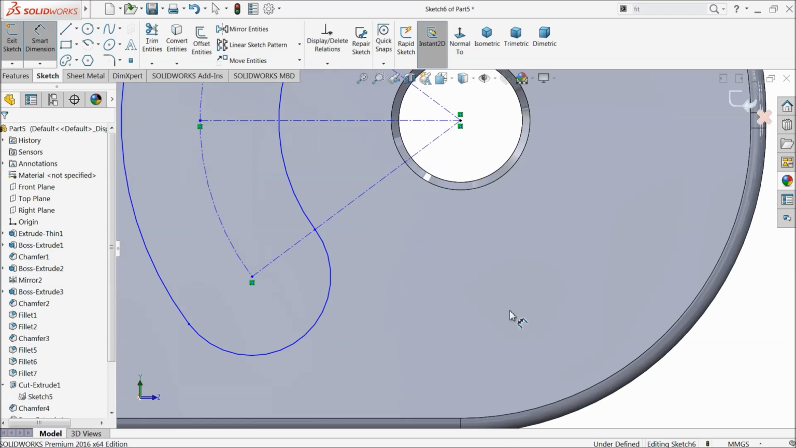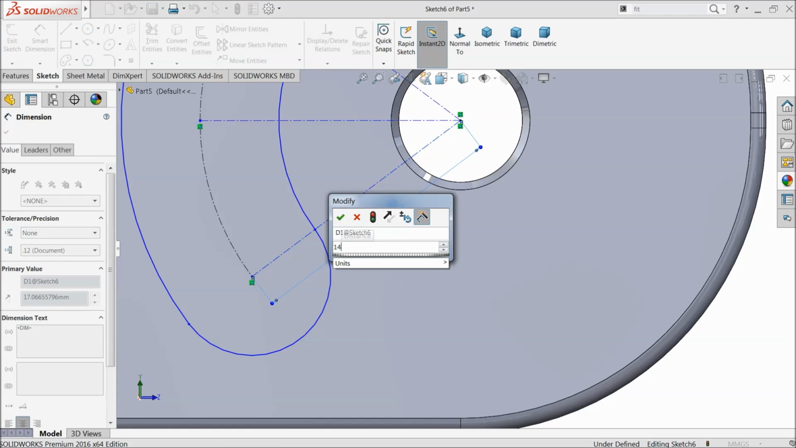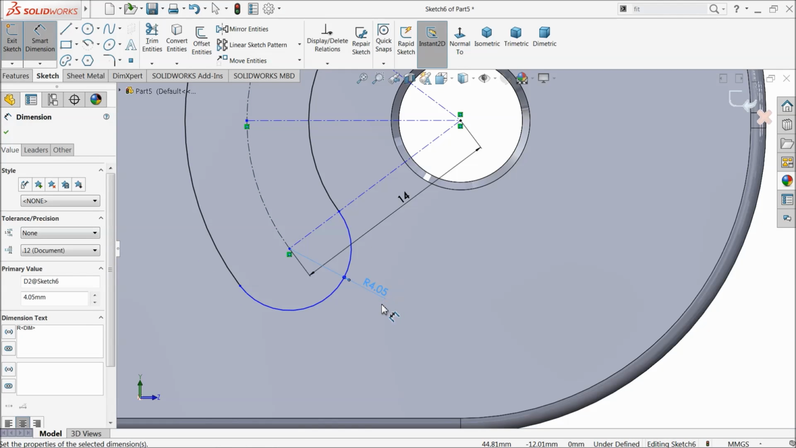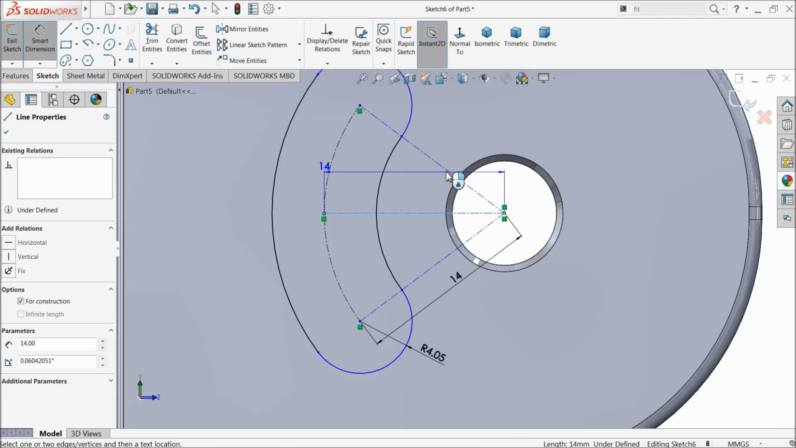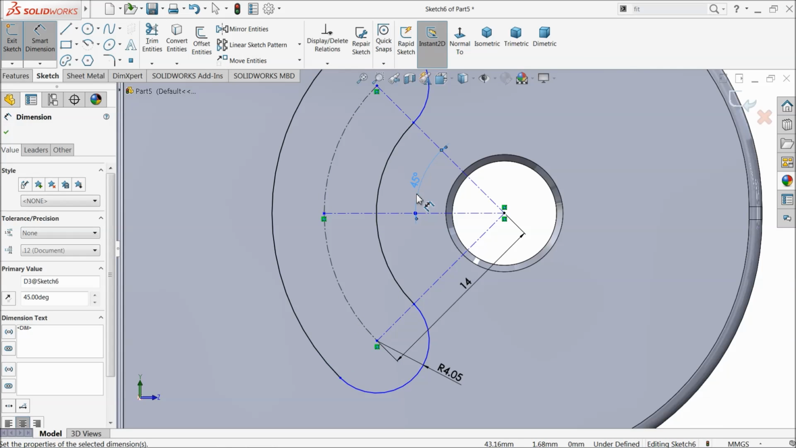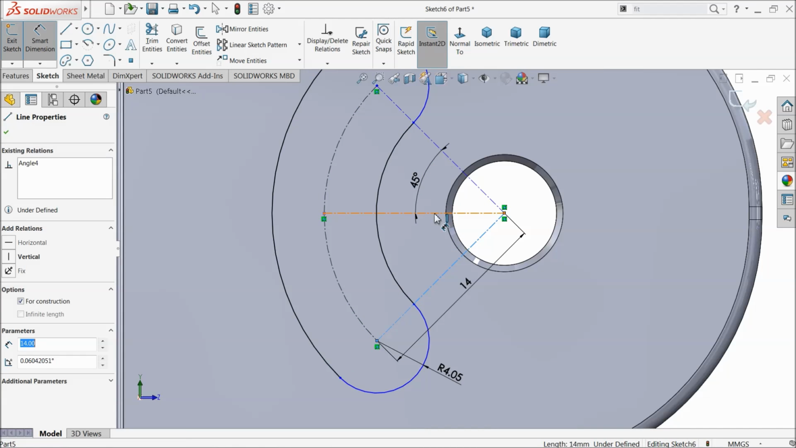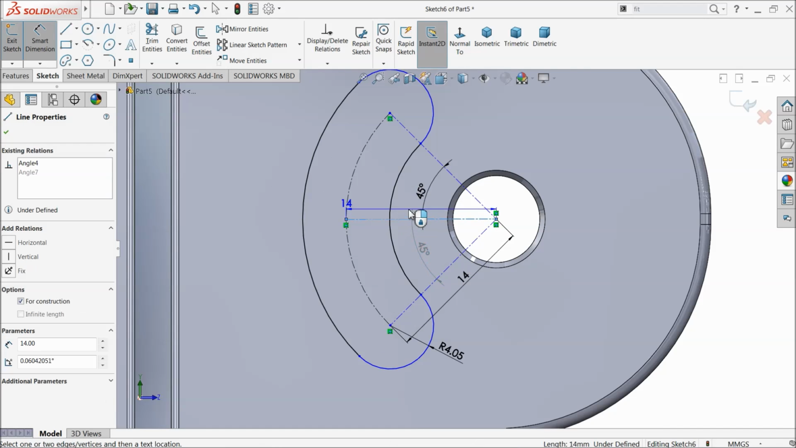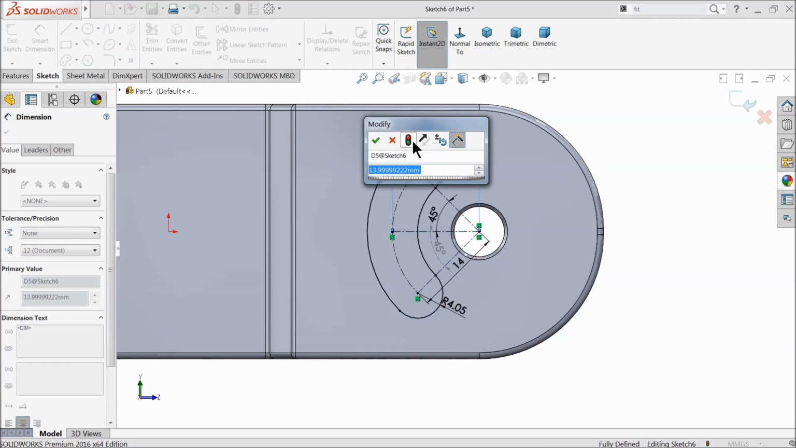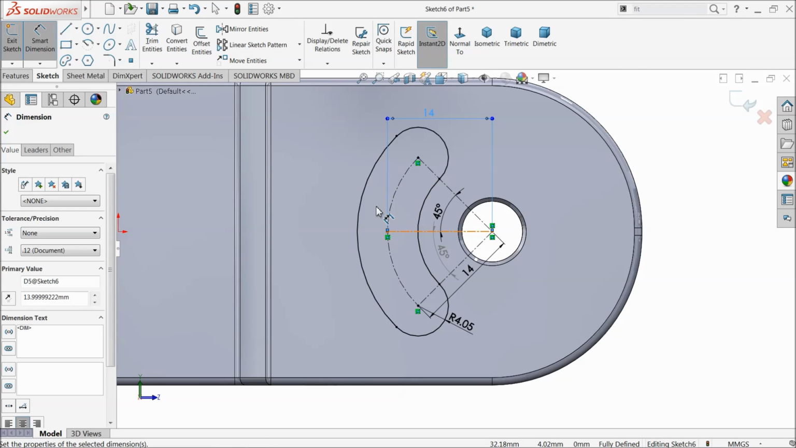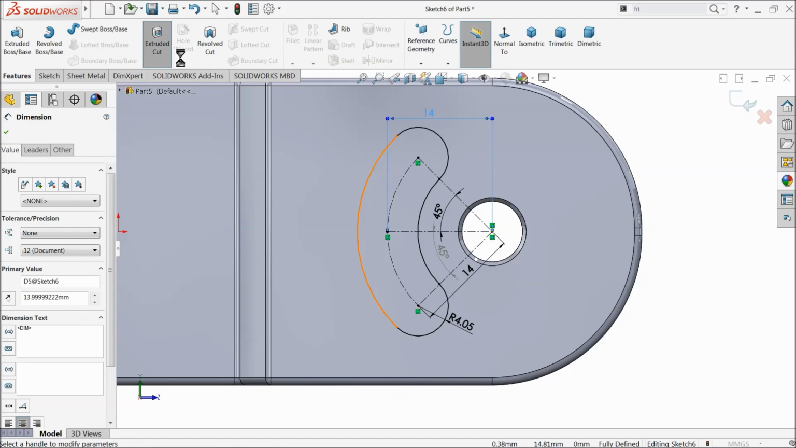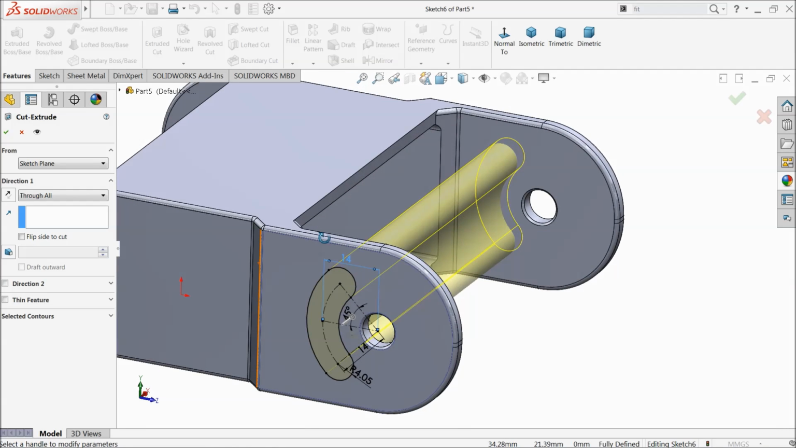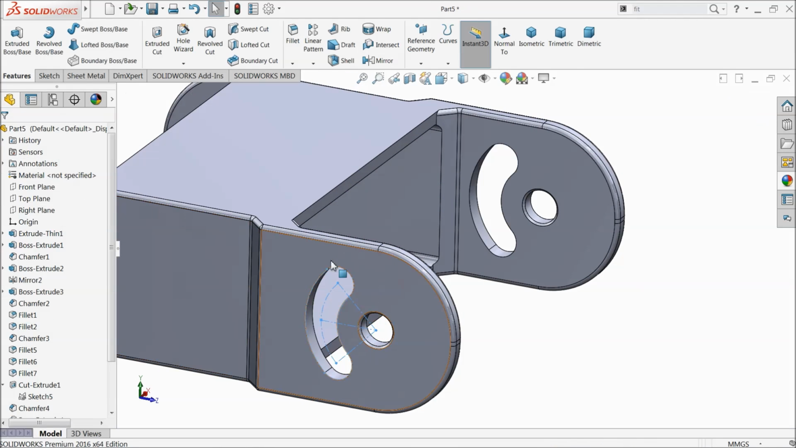Now let's define it. 14 millimeter, 4.05 millimeter. Let's make the angle 45 degree. By default 45 degree. Let's choose this distance 14 millimeter. Now this geometry is fully defined, so just select extruded cut and here select through all. See, okay.